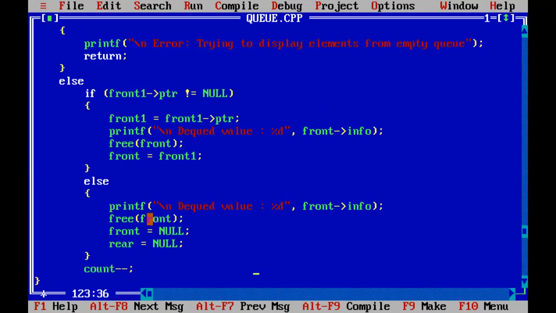Else, printf the dequeued value. That means if the queue has only one element, or only one node, that element will be both front and rear, and that element we will be deleting, that is the front.